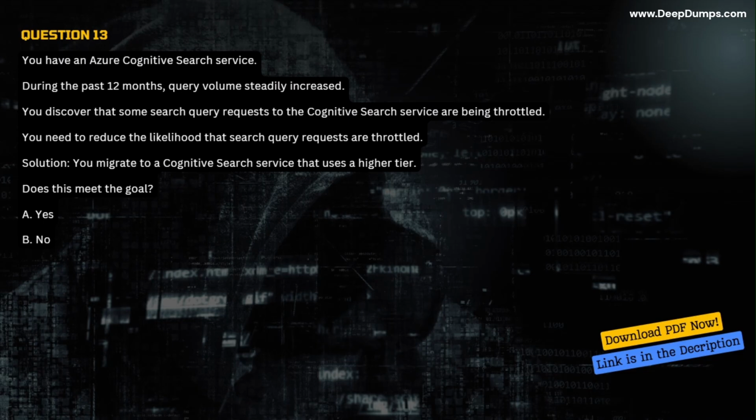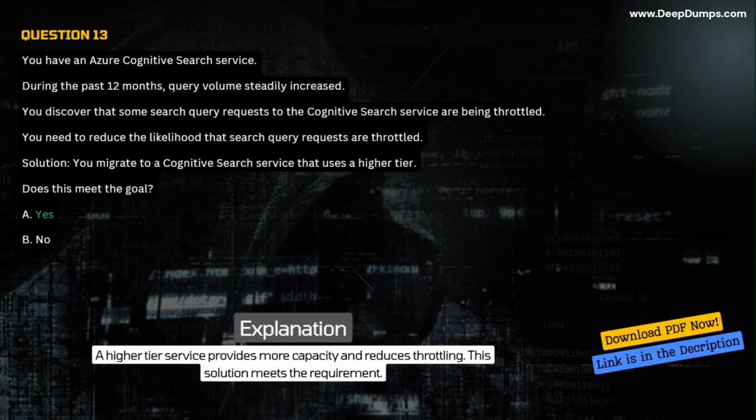A. Yes. B. No. Correct answer A. Yes. Explanation: a higher tier service provides more capacity and reduces throttling. This solution meets the requirement.